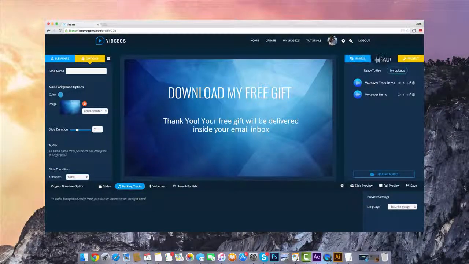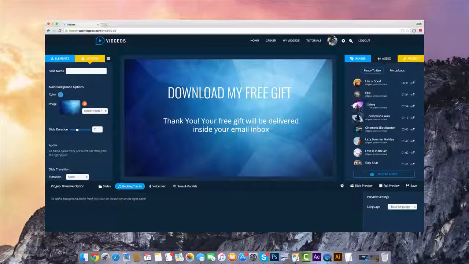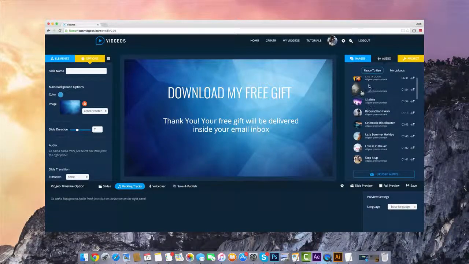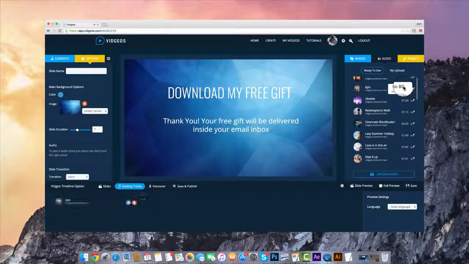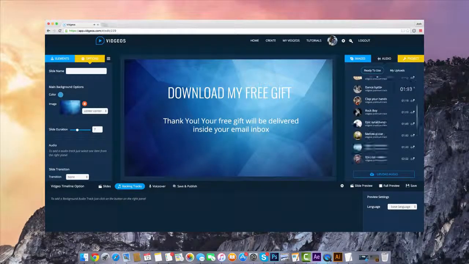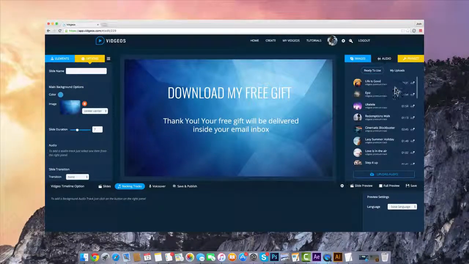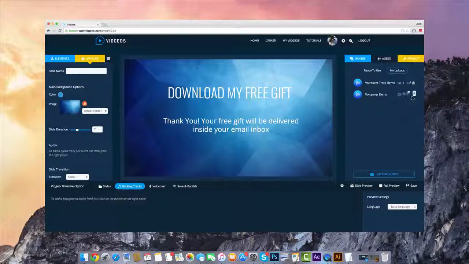What we can also do is add in audio tracks. You can upload your own audio tracks, and you can simply select them, preview them, these ones over here, and I can simply go through and add that to the background. Now these audio tracks are part of the upgrade, but they're just built. Now you can also go through and add in your own audio tracks directly onto the VidGeos presentation as well.